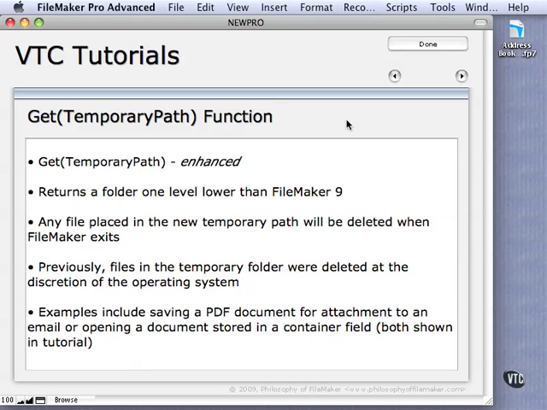Now the get temporary path function existed in FileMaker 9. It's been enhanced. Essentially what it does is it returns a folder one level lower than in FileMaker 9. So again, if you're not familiar with get temporary path, it simply gives you a path that you can use with, let's say, a script that would save a PDF document.